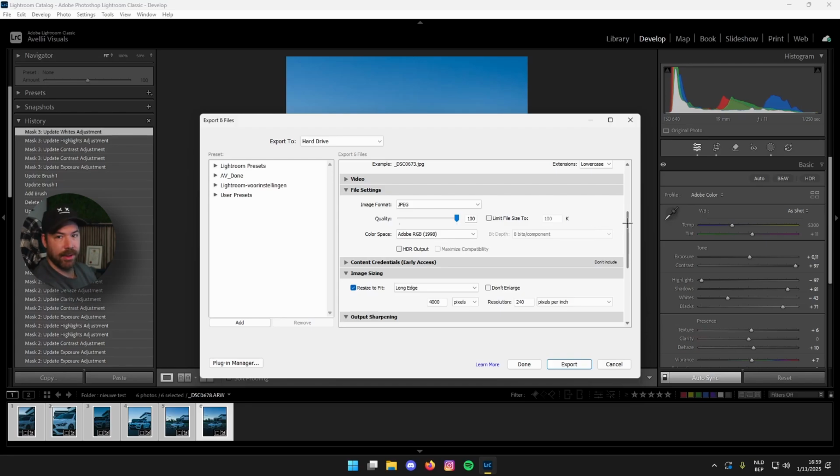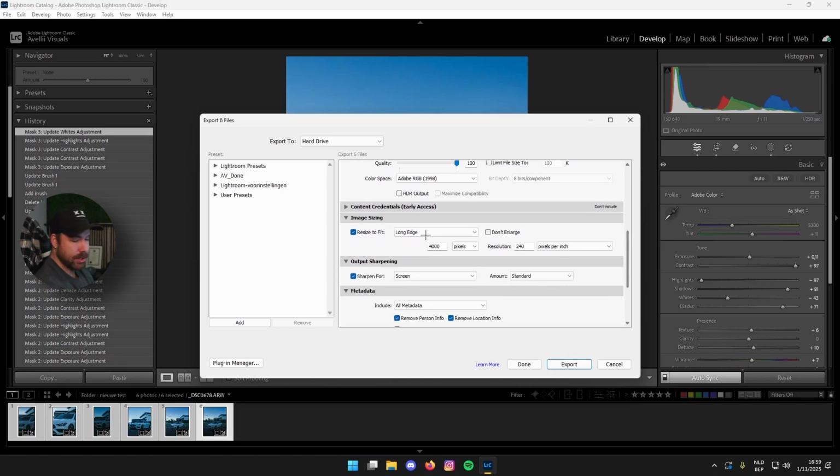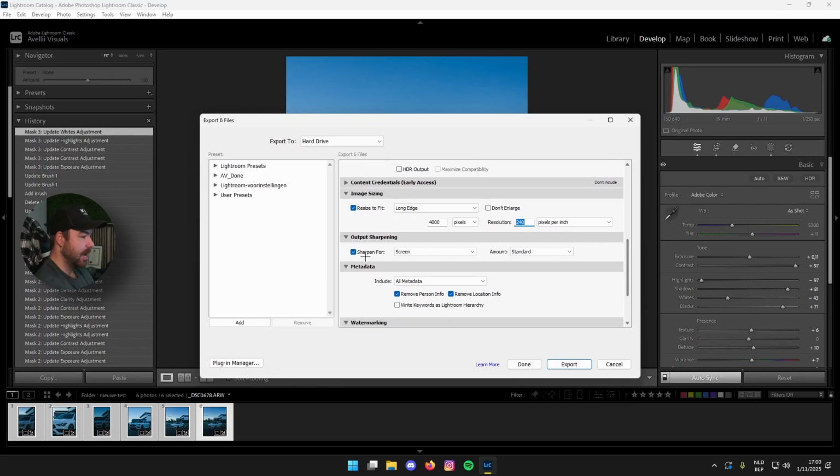I also do everything with WeTransfer or plug in my phone. I still don't have a MacBook, so I can't airdrop that stuff to myself, but there might be a change in the future. But anyway, what I also do is long edge. So always, if the picture is portrait or landscape, the long edge always 4000 pixels and then resolution 240. It used to be 300, but those are heavy pictures. So I changed it to 240 because Nord Borders told me. And then sharpen for screen amount standard.